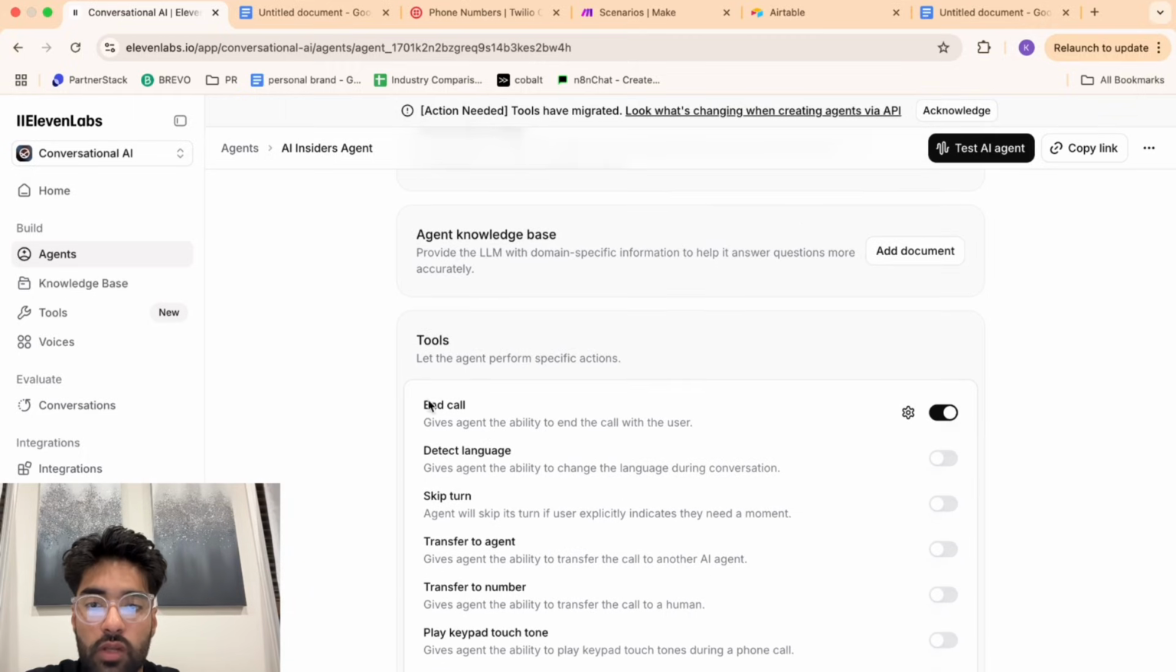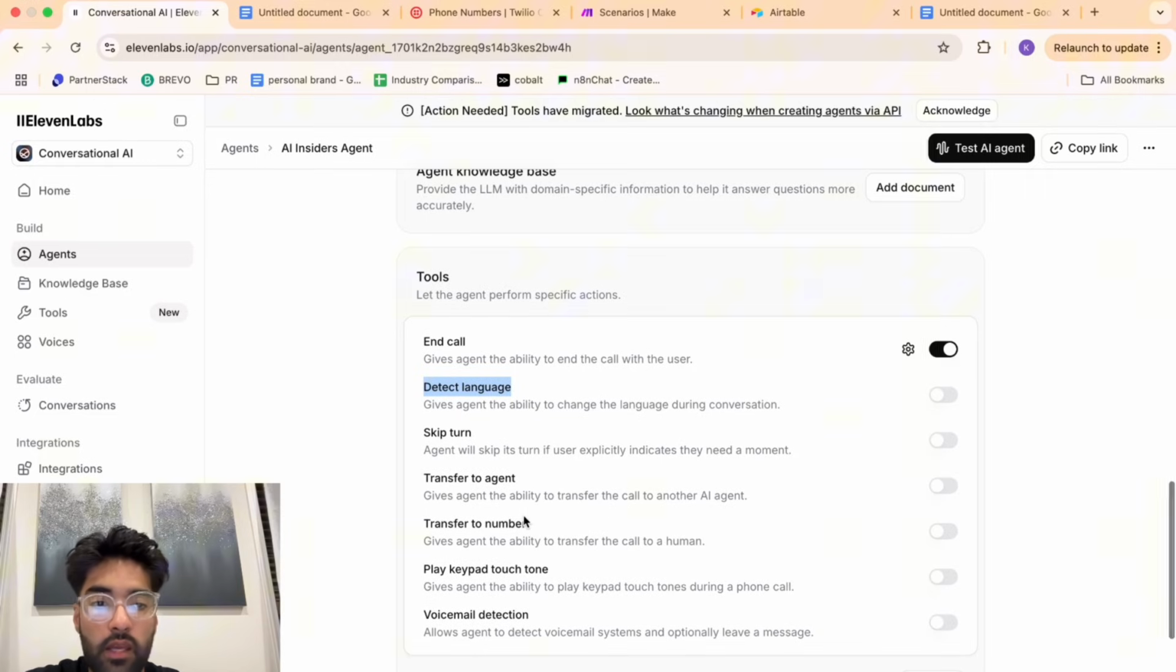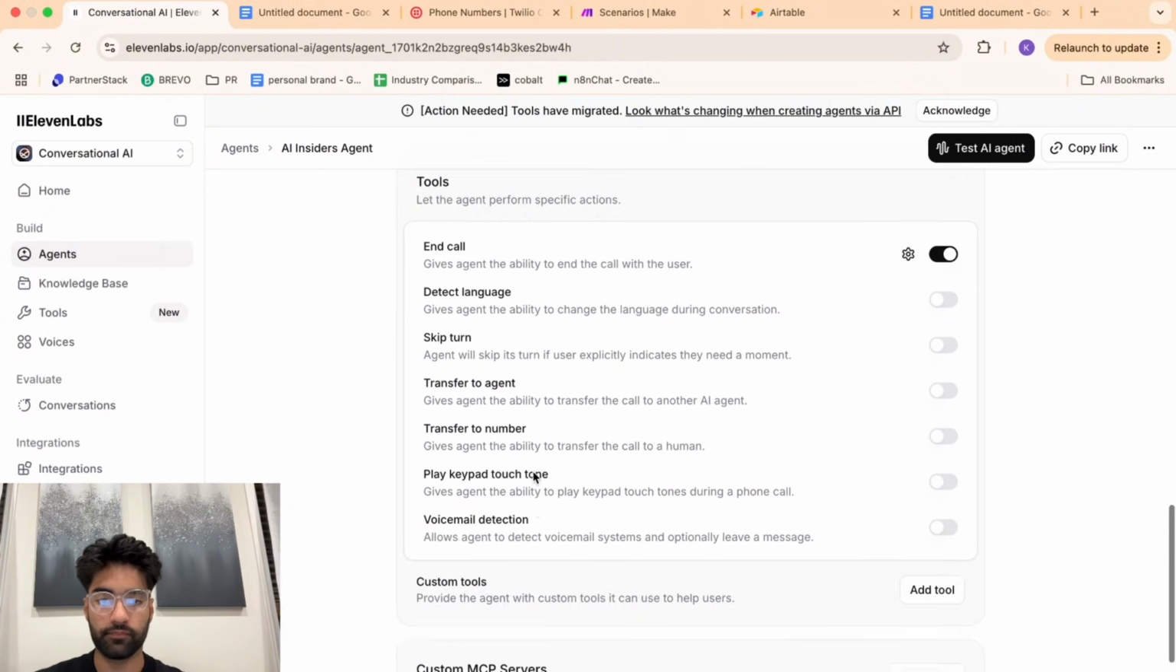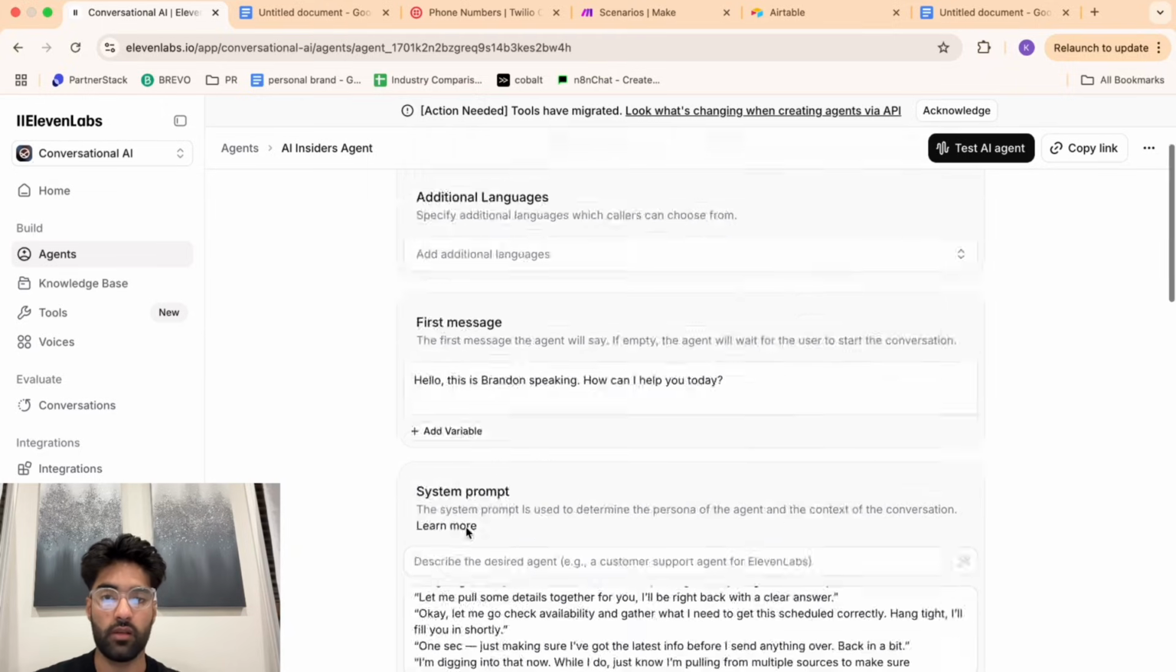When it comes to tools, obviously you want to turn on the end call tool. If this is a multilingual agent, you want to turn on the detect language tool, okay? If you wanted to transfer to a live agent, you can turn that on, or do transfer to a number. You can obviously turn that on as well, okay? Custom MCP server is where we connect Make.com, so that way it can book appointments. We will walk you through that as well.